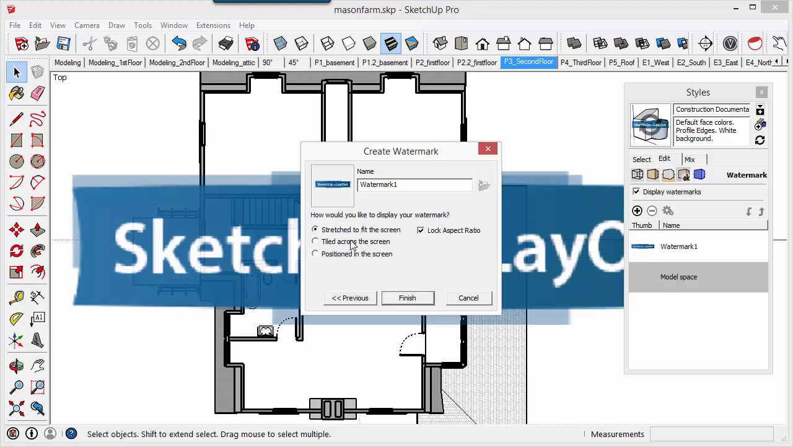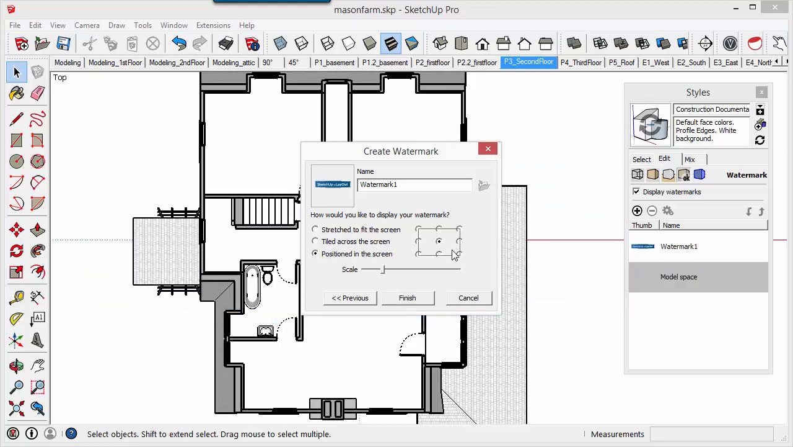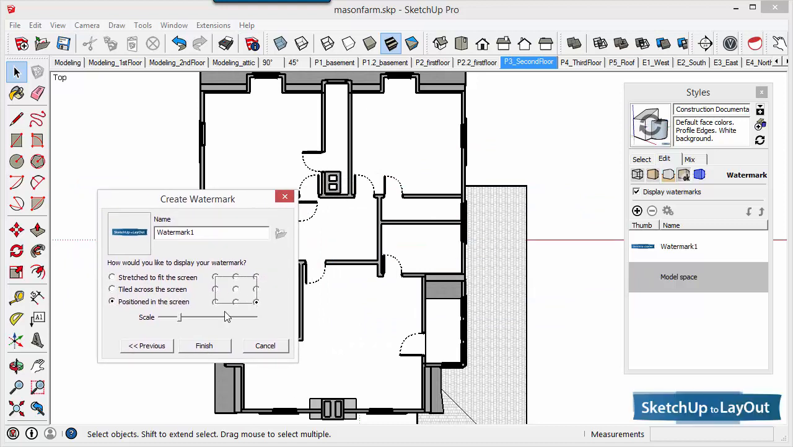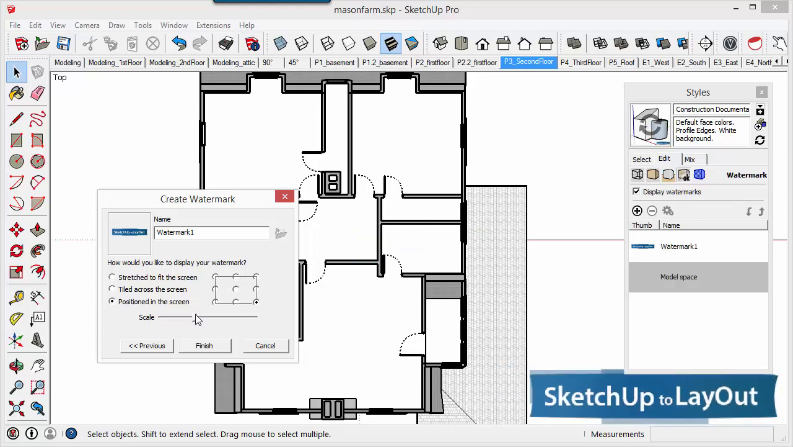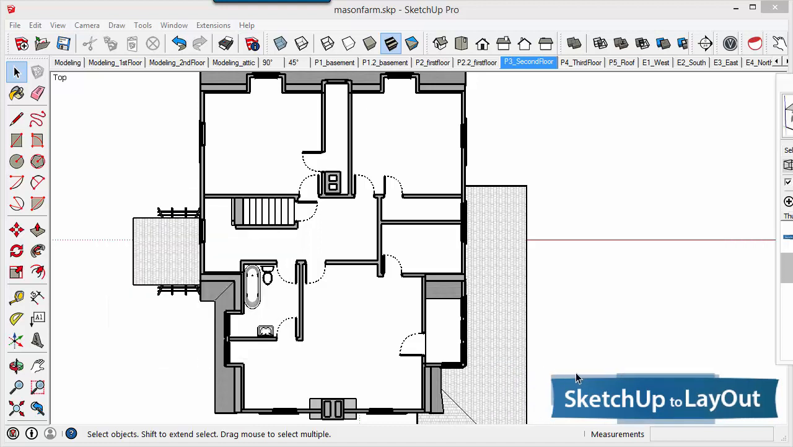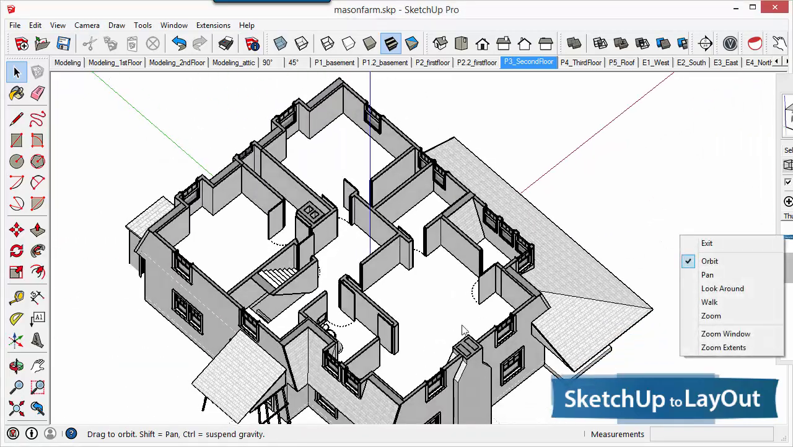And instead of having it stretched to fit the screen, we want it to be positioned. So we'll click positioned. So right now, by default, it starts out right in the center. I'm going to place it down in the lower right-hand corner. And then using the scale slider, I'll scale it up to about right there. And that's it. So I'll click finish. And now I have this watermark placed over my SketchUp model.